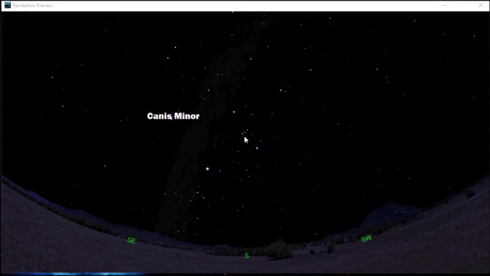So I like to take the belt of Orion, go down, and bounce 90 degrees off of Sirius and head to this star right here in Canis Minor, and that is Procyon. So these three stars of Orion bounce off of Sirius and take you to Procyon. Procyon is the alpha star of Canis Minor.